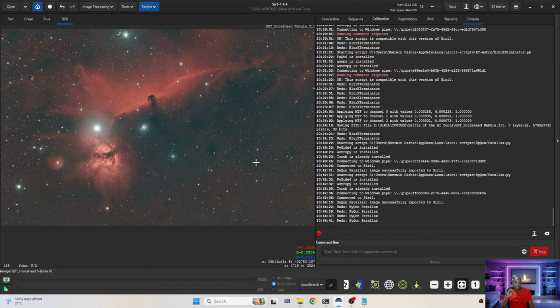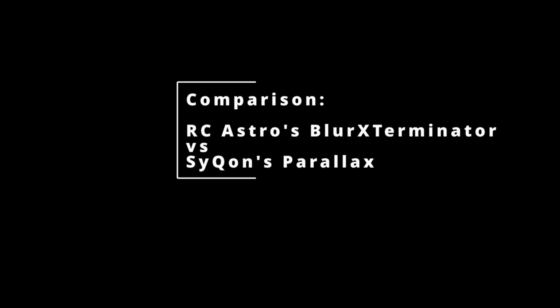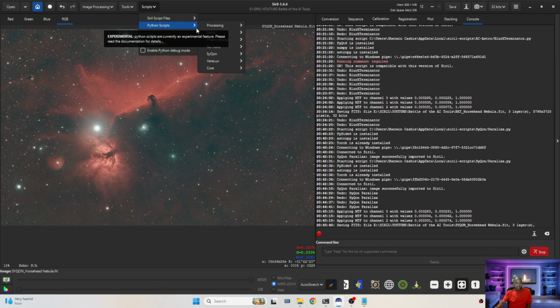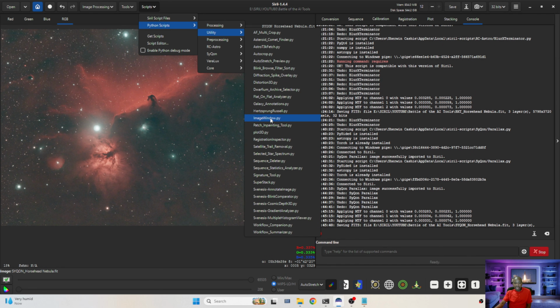Right, so we've run BlurXTerminator, we've run SyQon's Parallax, and now it's time to do a side-by-side comparison. One of the cool scripts that Deep Space Astro introduced the Siril community to was Image Window, in which you can now have multiple versions of the image or several images open at the same time. In our instance, we're going to do a side-by-side comparison of this image, one with BlurXTerminator applied and the other with SyQon's Parallax applied. So we go to Scripts, Python Scripts, Utility, and we click on Image Window.